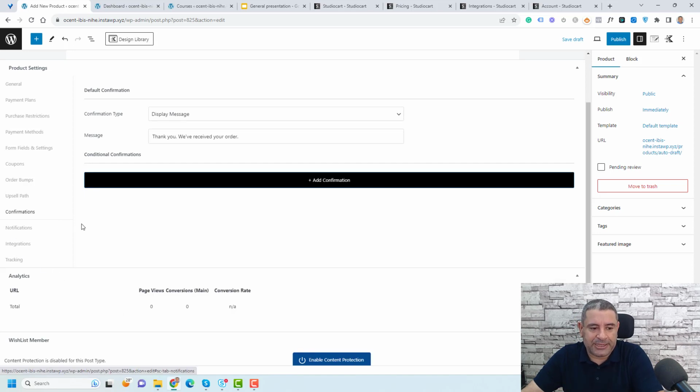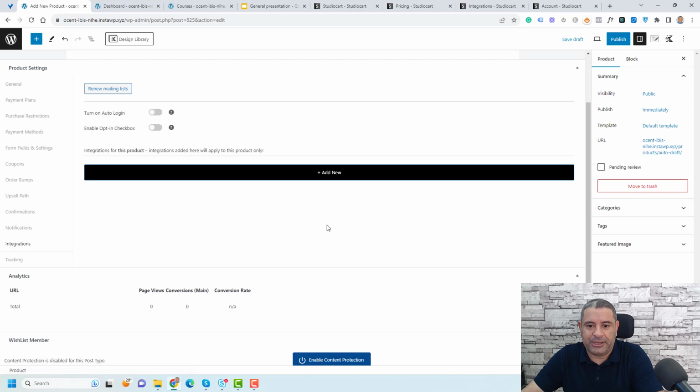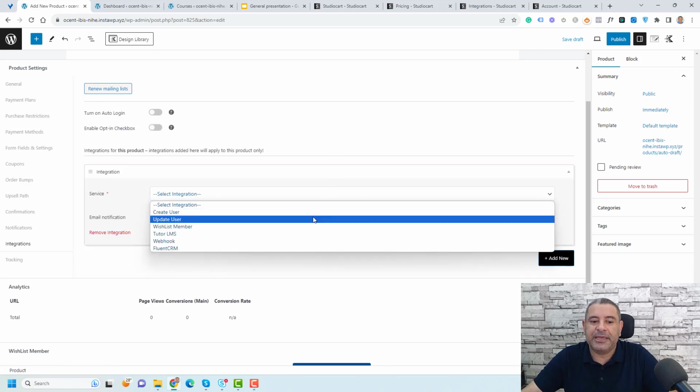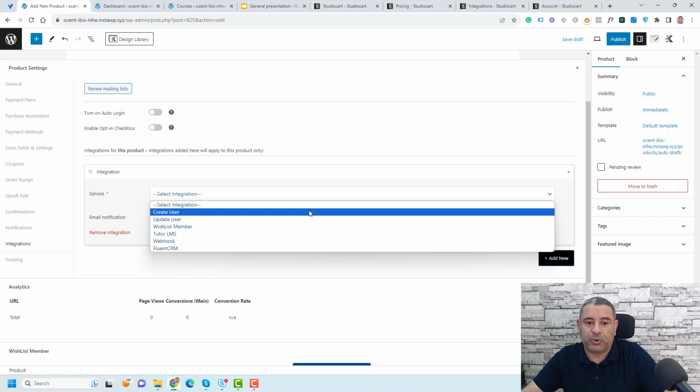What's really important is the integrations. Now when someone buys this product, we need to do two things. First, we need to create a new user account for them, and also we need to integrate this purchase with our tutorial-based course, which is WordPress for beginners. To do this, we need to create two integrations here. First one, let's add a new one, and let's say this is create a user. So when someone buys this product, we need to create a user account for them.